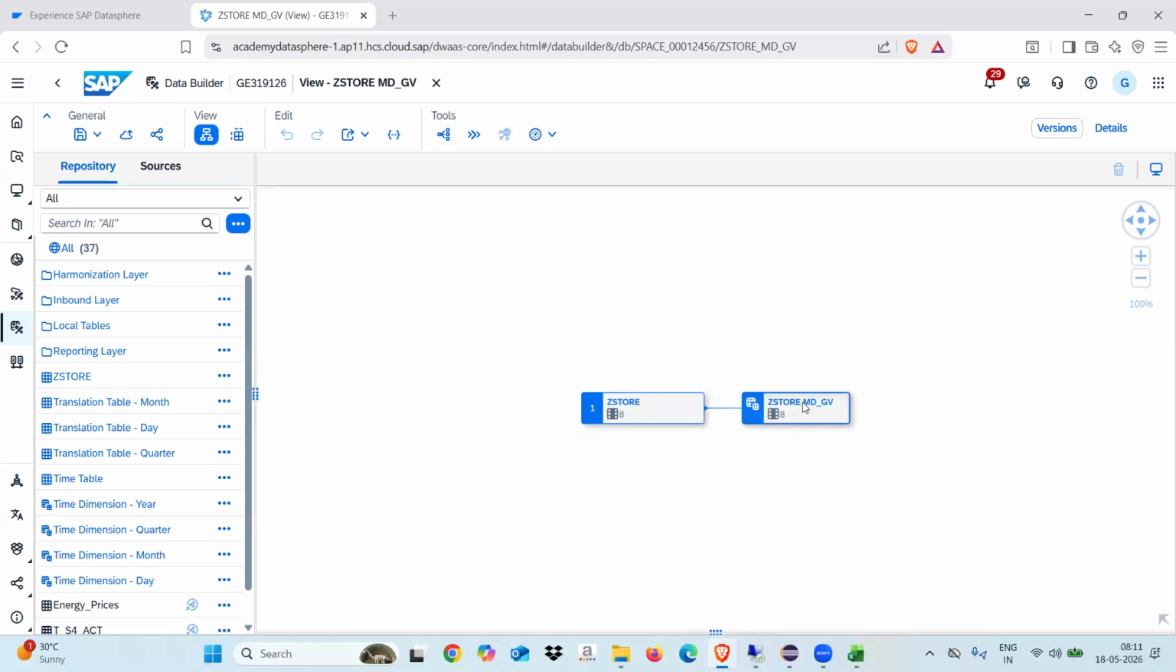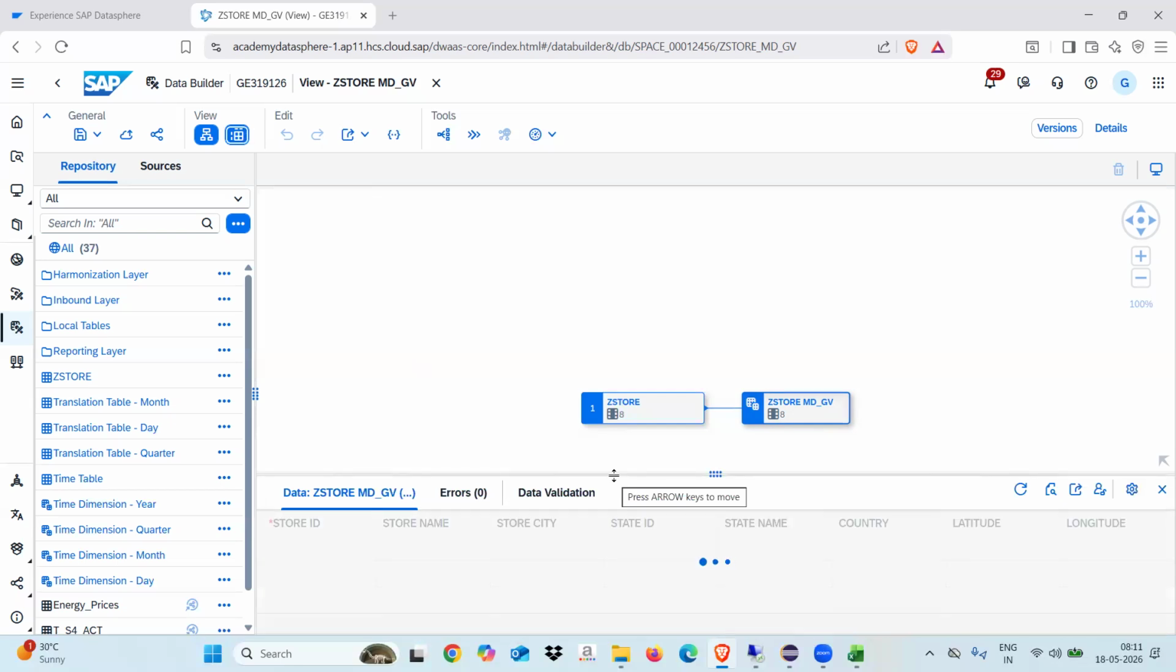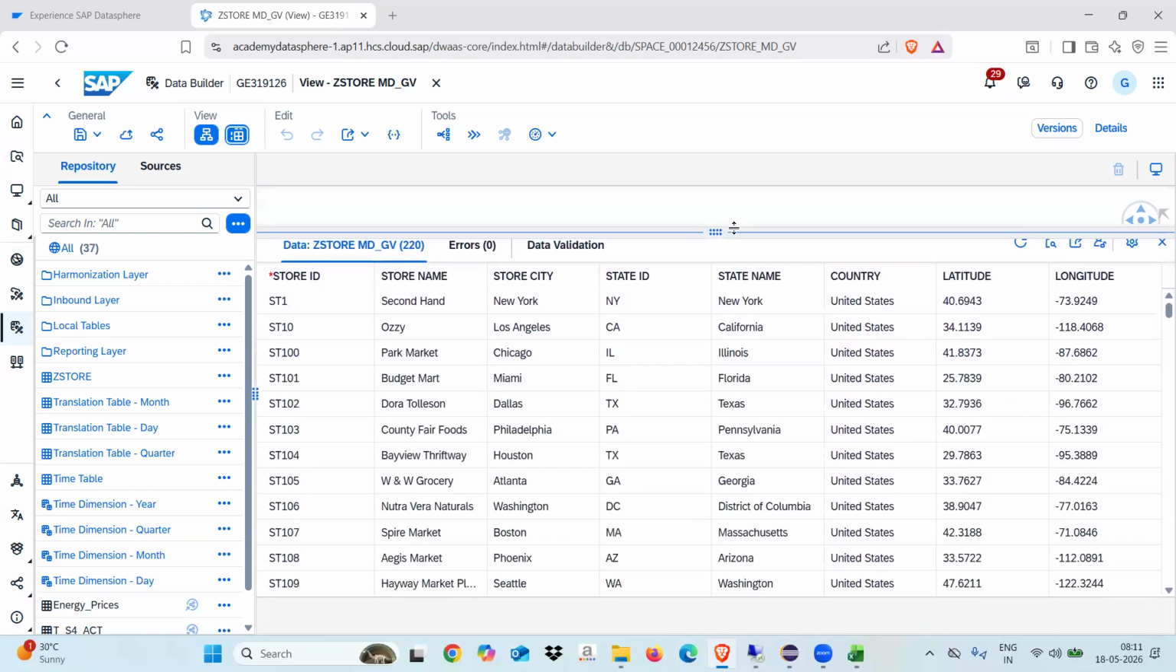Now you can right click, or else you can see it in the graphical view. It's loading. How many records are there? 220. In the table also the same, right? So see here, what is the table name? G store underscore MD underscore GV, right? This is what we created. Clear?